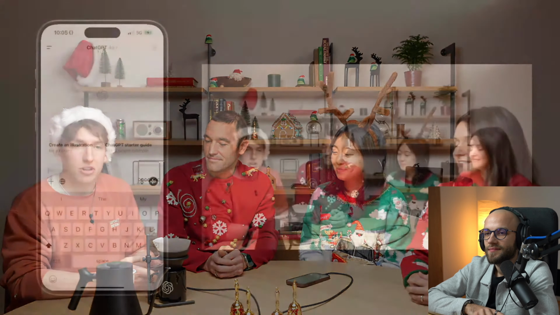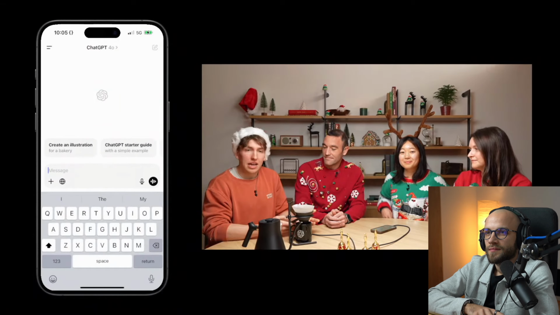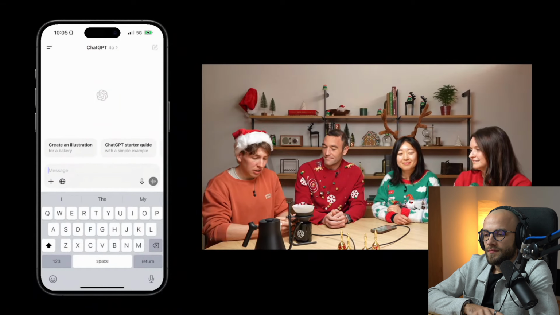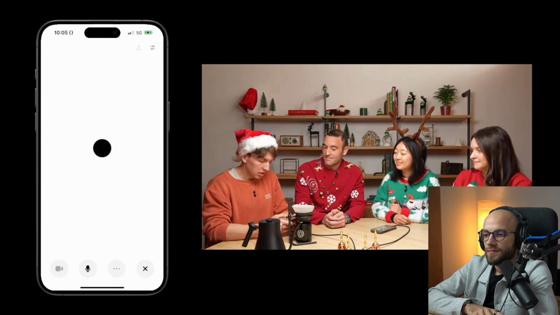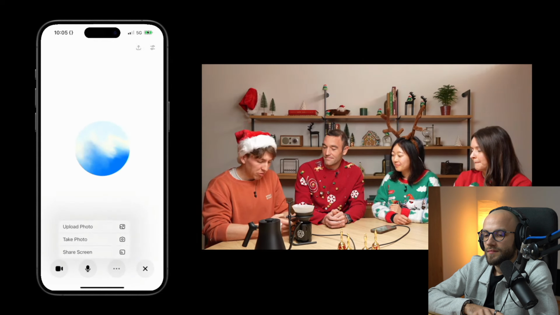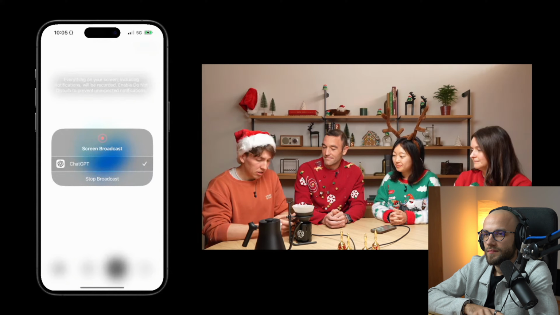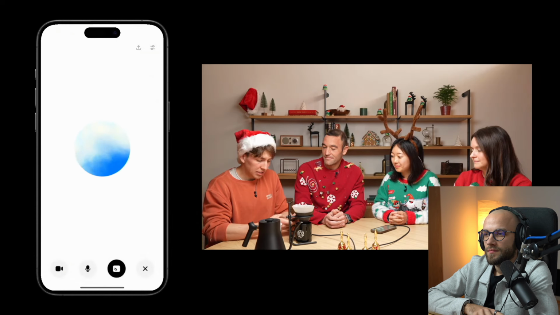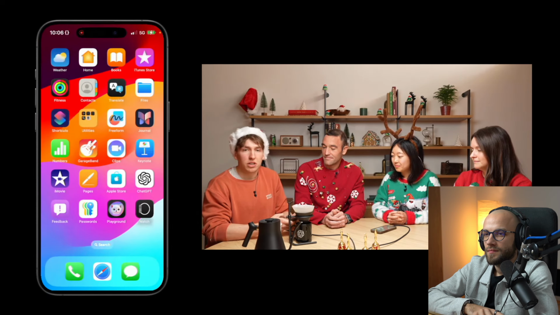In addition to sharing your phone camera, you can also share what's on your screen. So to test that out, I'm going to start a new conversation, hit the advanced voice mode icon, and then go into this little drop-down menu and hit share screen. Once I start the broadcast, now ChatGPT will see what I'm showing it.